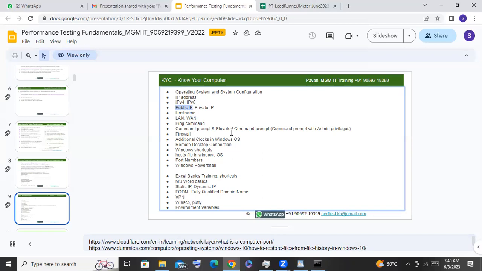There is only one public IP, but there are multiple private IPs for all the devices that are getting connected to the Wi-Fi network. Is that clear? You won't take a separate internet connection for each of the devices that you have, will you? No. Guys, am I confusing you? Are we going okay? Yes, it's clear.